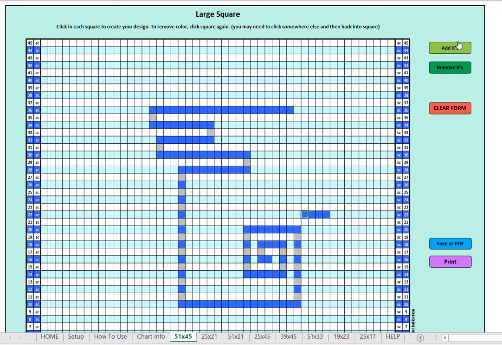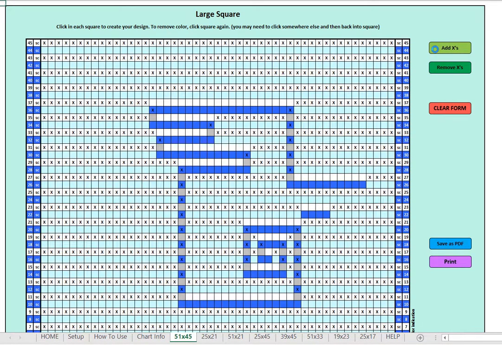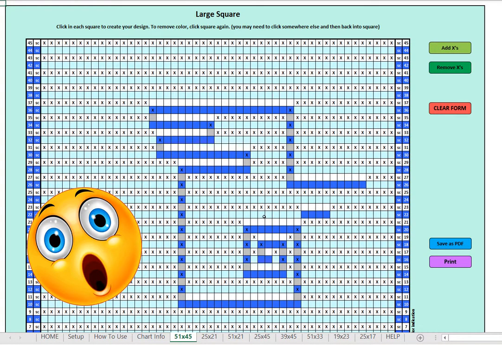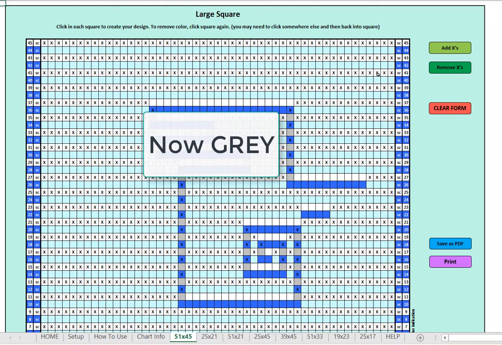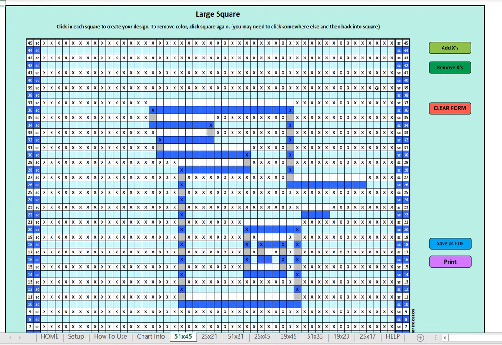So let me show you the X's. Once we get our design finished, I'll just show you an example. We can click this Add X's button, and you'll see that it adds all your X's for you. And what the X's mean is these are where you want to do your front loop double crochets. You can see how these white B rows have an X where there's a white square, there's a light blue square below it, and then it's going to stitch into this row right here. So these are going to hide the A rows.